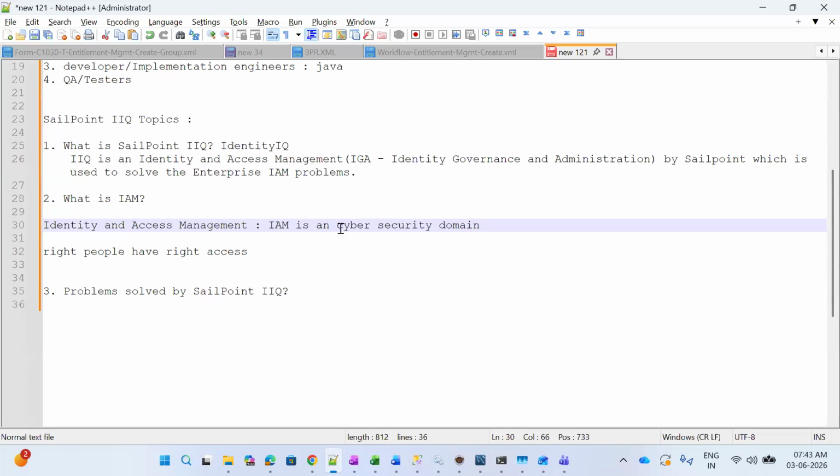Cybersecurity is one of the domains within organizations, right? Within this cybersecurity domain, we have multiple subdomains. We have network security, ethical hacking, and something called VAPT, vulnerability assessment and penetration testing. You might have heard about it, pen testing. And we have something called DLP, data loss prevention. These are the different subdomains in cybersecurity. Among these subdomains, IAM is also a subdomain.